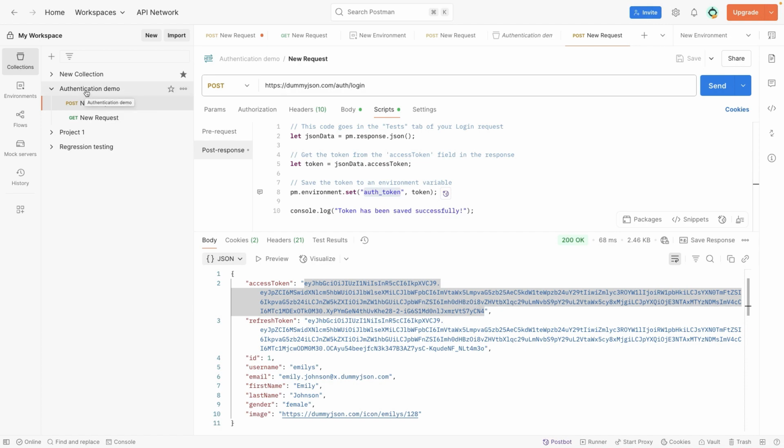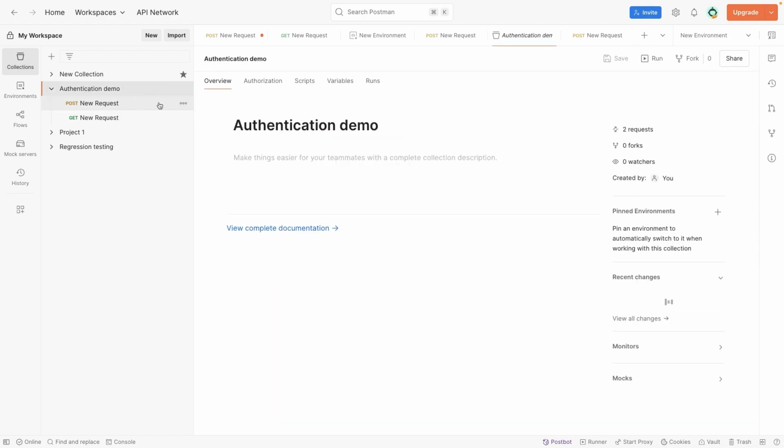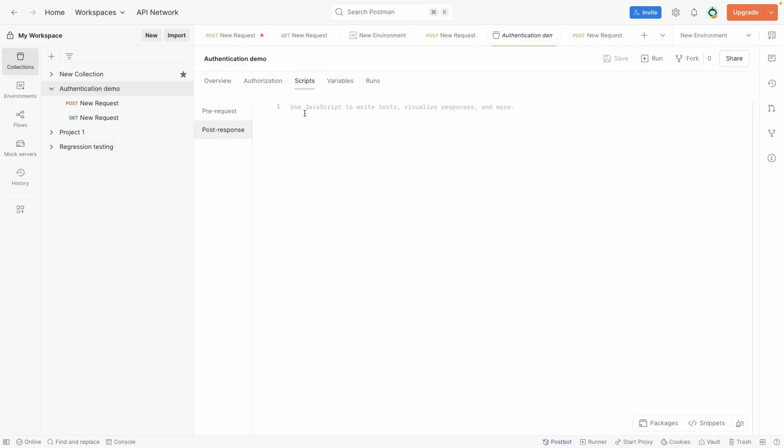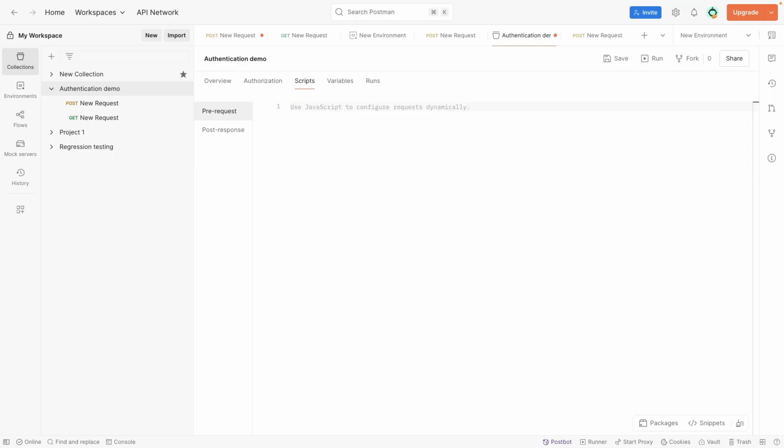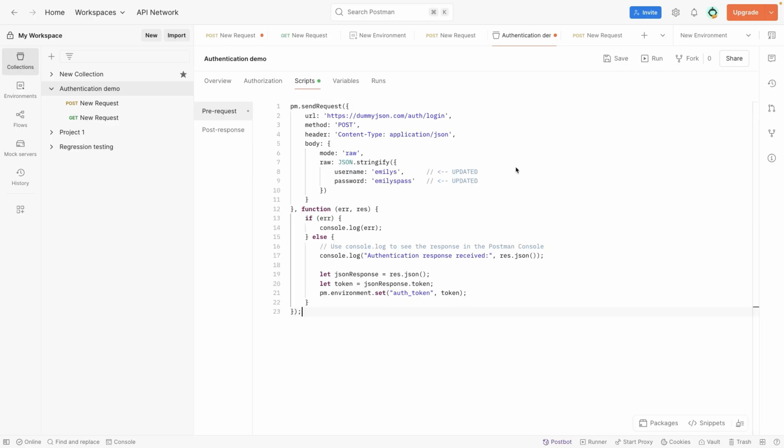How is that? You simply go to the collection and then you have a scripts tab, and in the scripts tab you simply go to the pre-request and use this JavaScript, not this one. Let me post the full script.